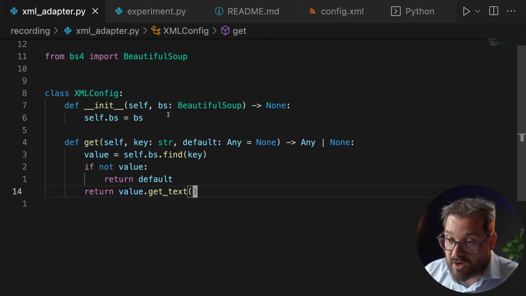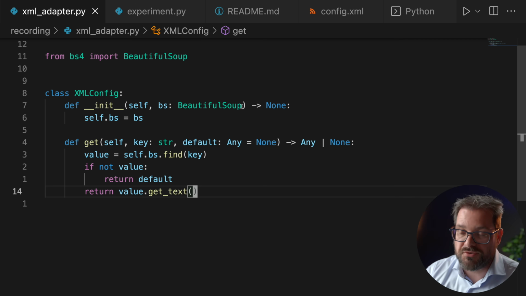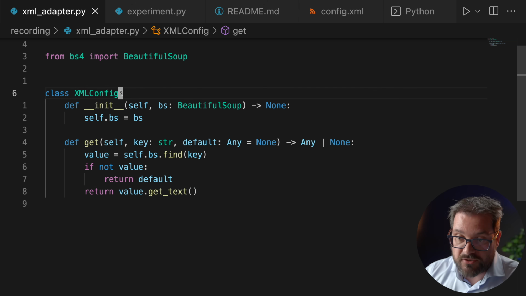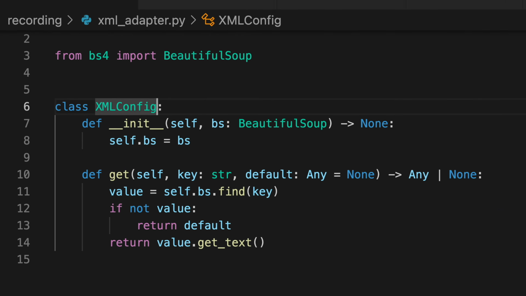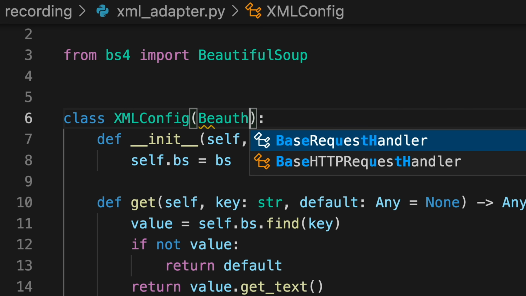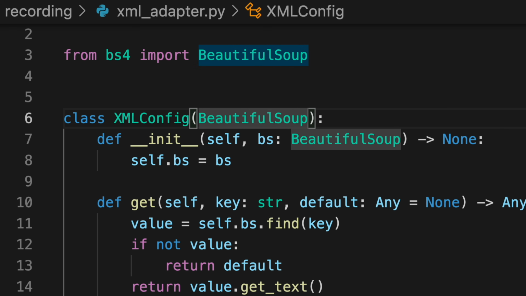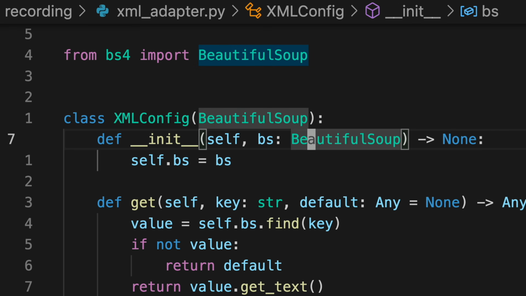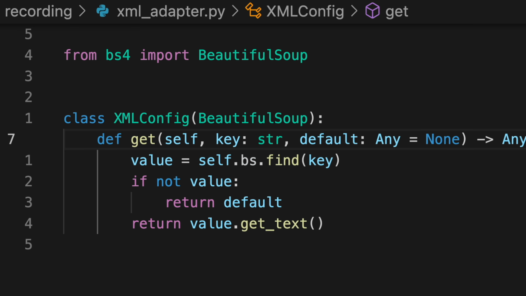So what we need to do now is, instead of passing the Beautiful Soup object as an argument to the initializer, we need XML config to be a subclass of Beautiful Soup. So that looks like this, Beautiful Soup. There we go. And now we actually don't need the initializer. So it looks simpler, but there's a problem. I'll show you what I mean. So we have the get method, and then we don't do self.bs, but we simply do self.find.